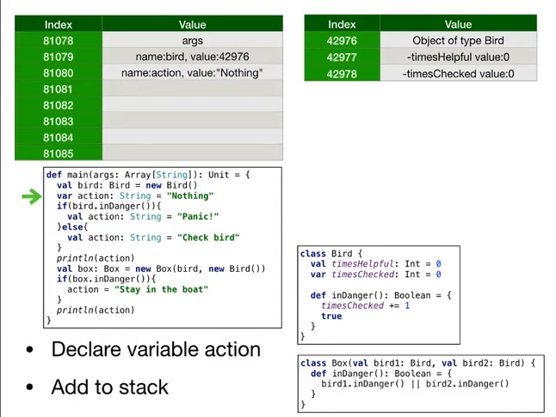Next, we're going to create a variable named action. It's of type String, and we assign it the value "nothing". This effectively will go on the stack. There's a lot of little nuance points in this. I don't want to get too bogged down in details.